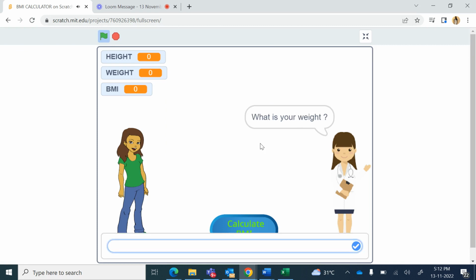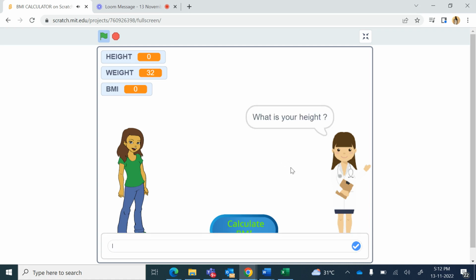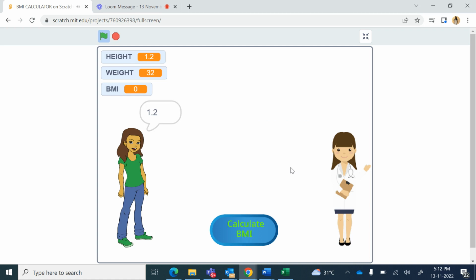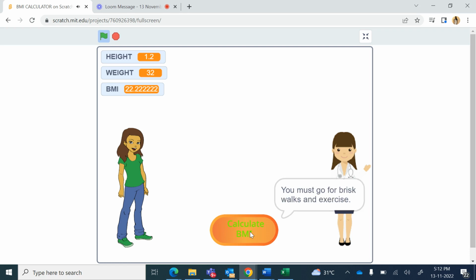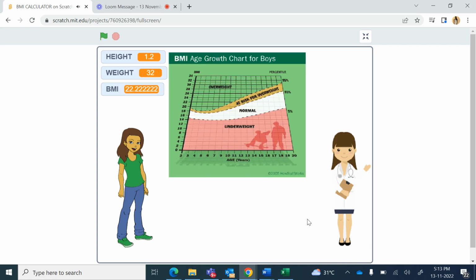If I say my weight is 32, if I say my height is 1.2 meters, when I click on the button, so it waited for 3 seconds and showed this age BMI graph.